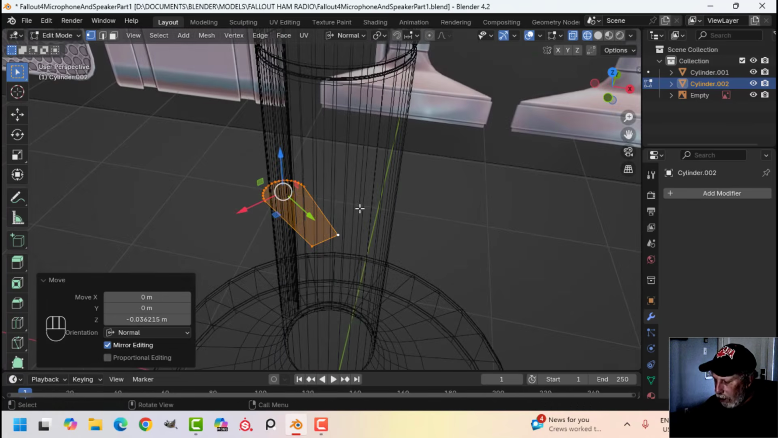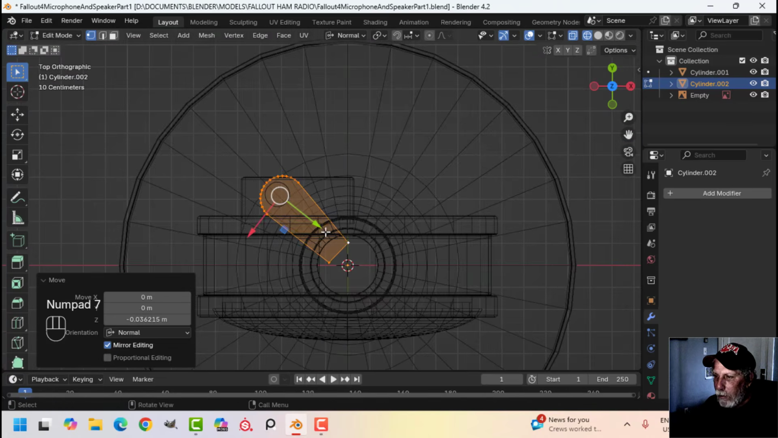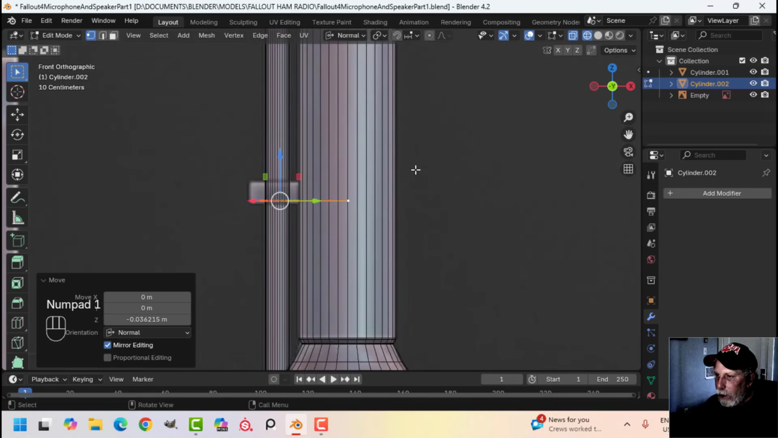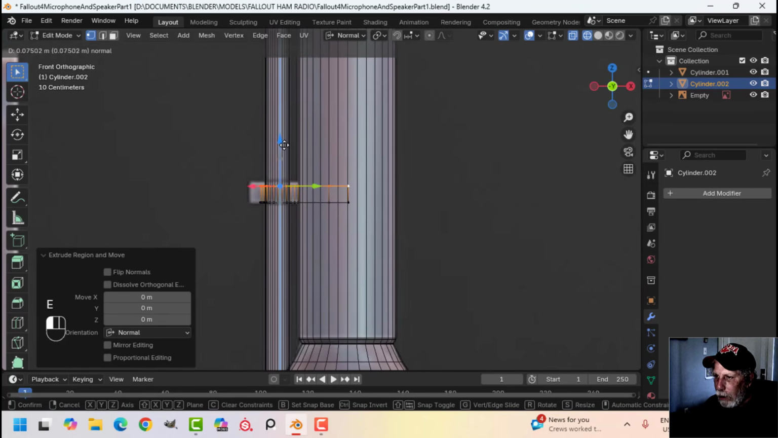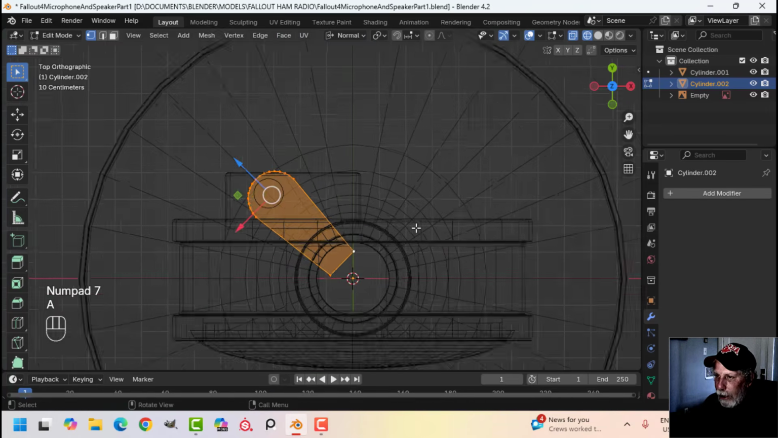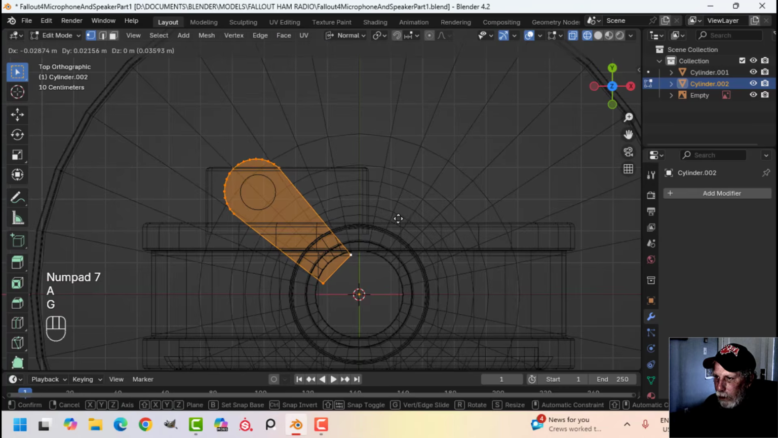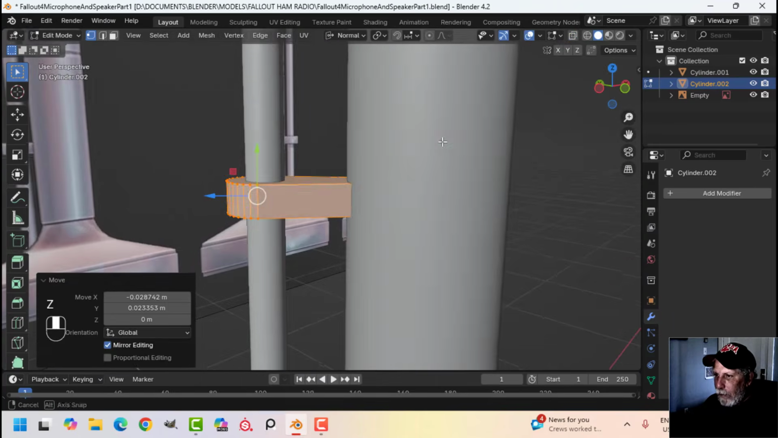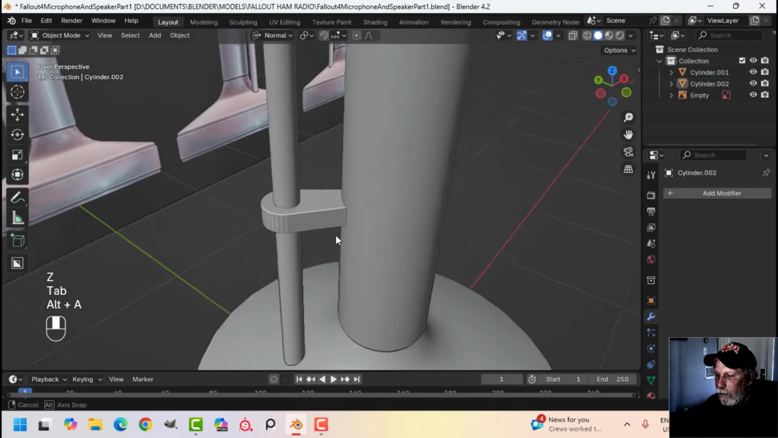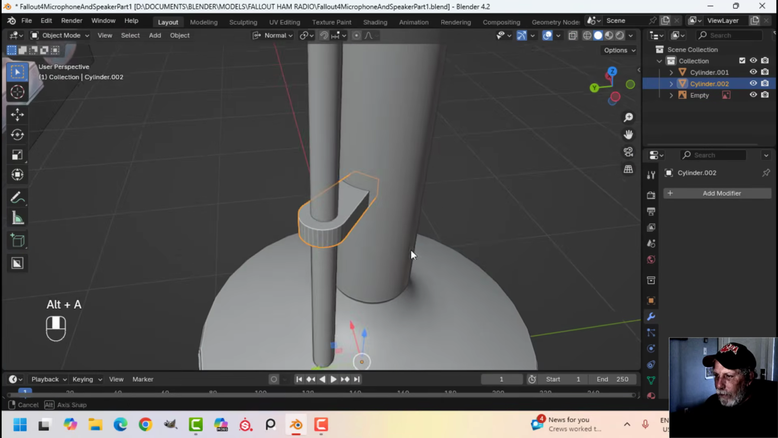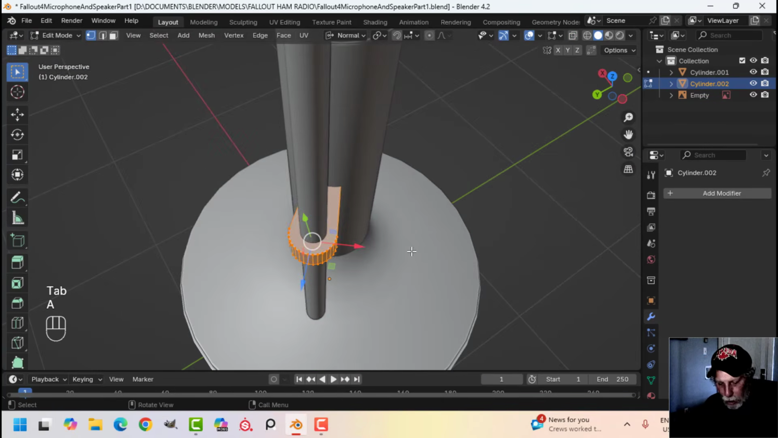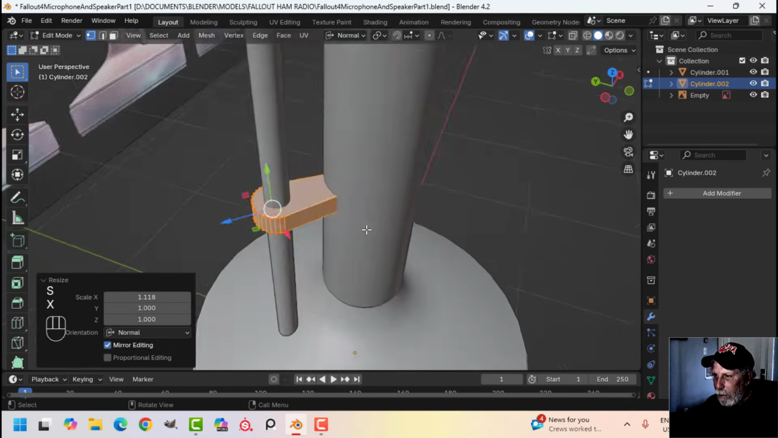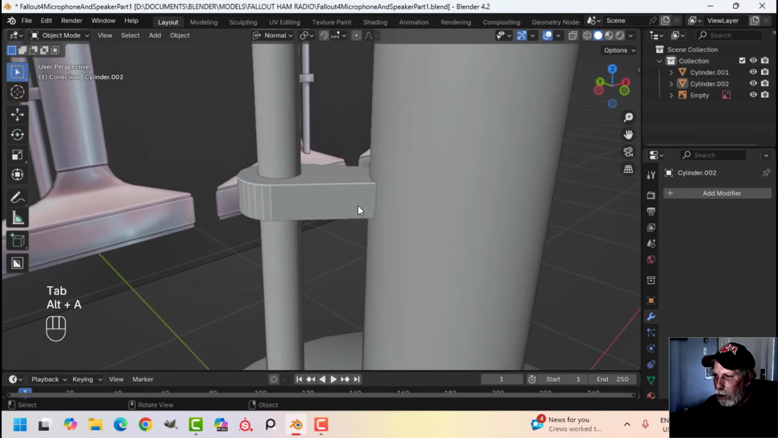Let's see if there's anything we can do about that to make it a bit bigger. Before I do that, I'm going to make it thicker. E to extrude and pull it up. And now I'm just going to move it by hand. All right, like that. So there's that piece. I might scale this in the X, just scale it a bit bigger, just do whatever you think looks good.